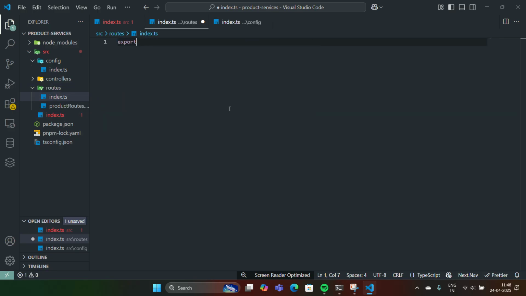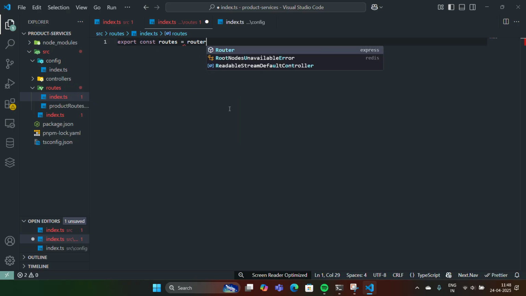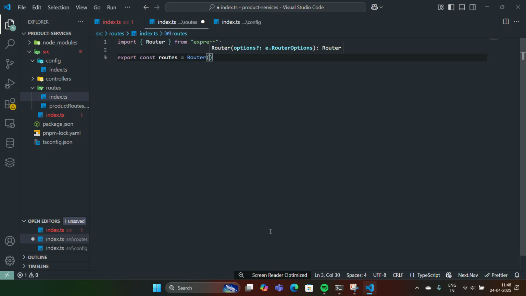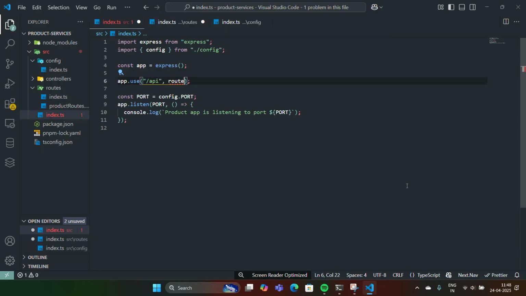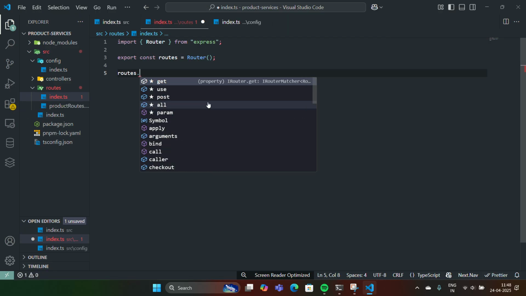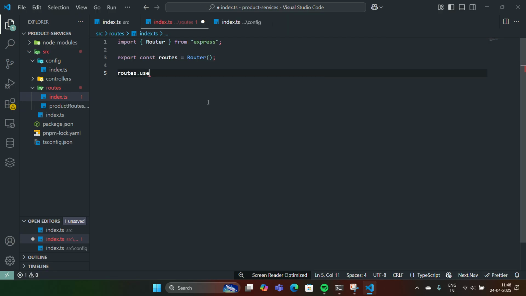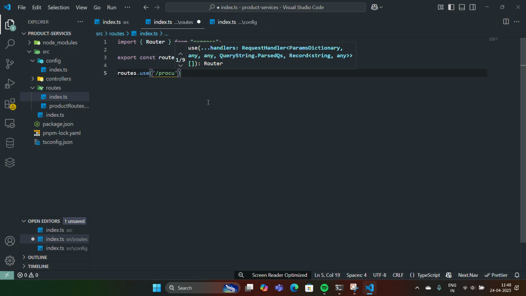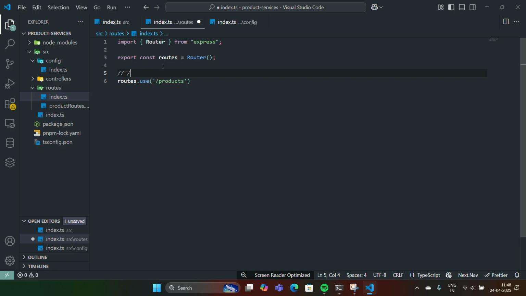Export the routes. const routes equals router. Import this from Express, router, and then just import this routes. Come here. So routes.use, whichever API endpoint hits this route slash API, what is this? Slash API slash products.